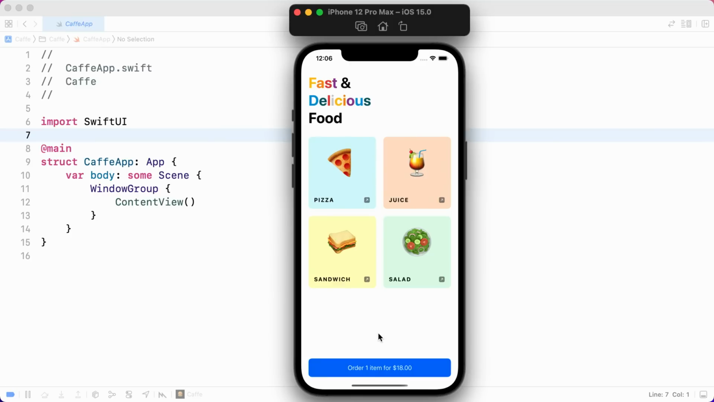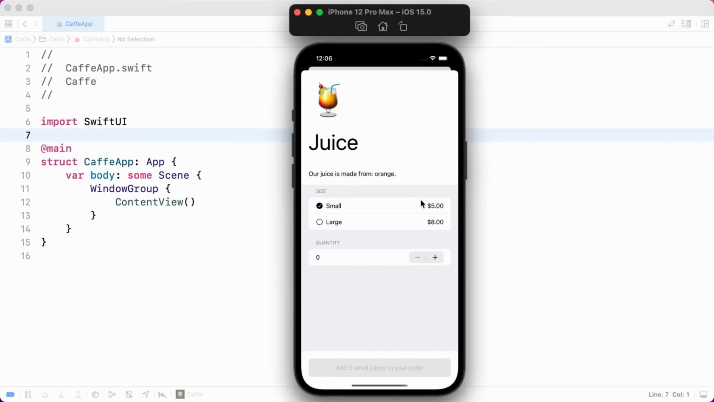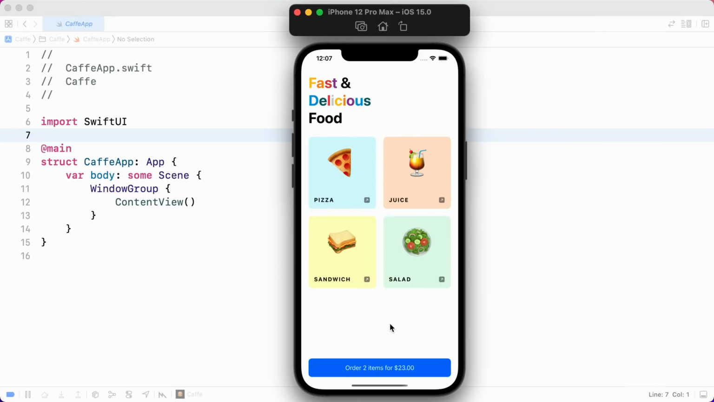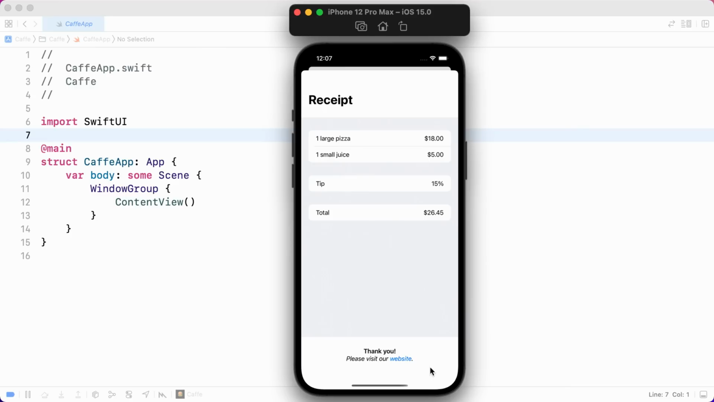At the bottom of this screen, the order button has changed to say 1 item. How about something to drink? Small is fine, and just one of these. Notice how the button has changed to say items instead of item? That string was changed automatically. Let's check out. Here is our receipt. It lists our pizza and juice, along with formatted prices. At the bottom is our attributed string, with its custom fonts and link to the website.